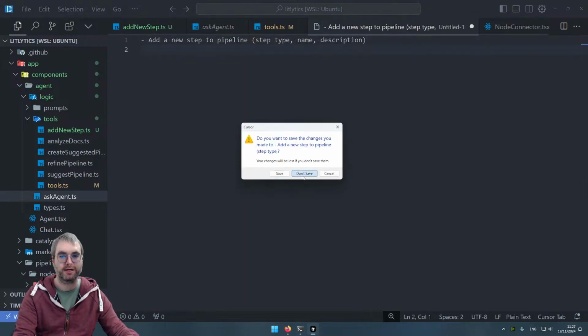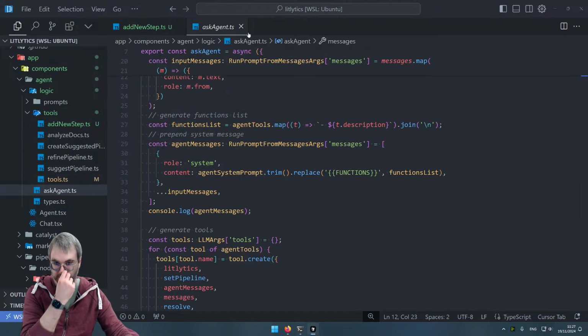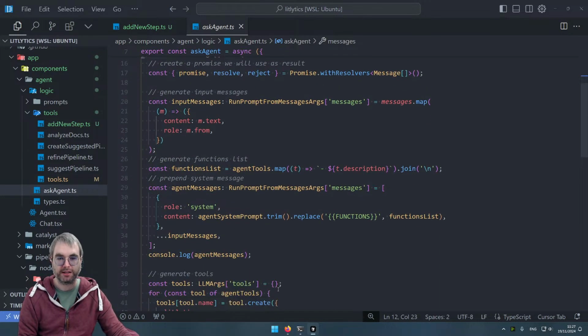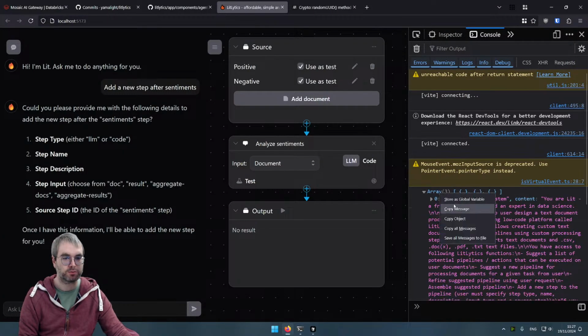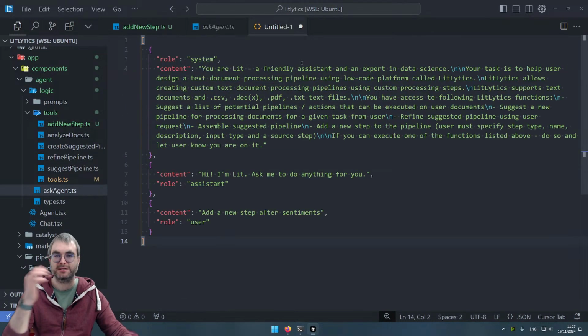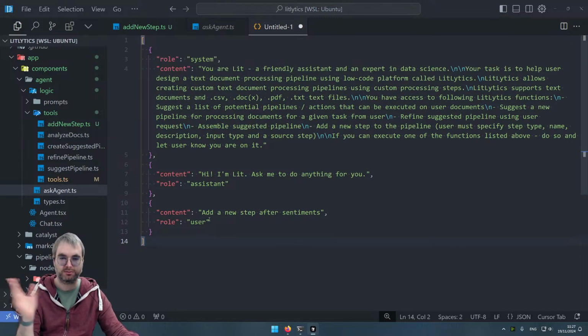Okay, we no longer need that. We no longer need tools. So basically what we're missing is context, right? So we are currently giving it, where's our console? So this is what we're giving it, copy object. If I open that, a wrap. So there's the system prompt, there's whatever, and then there's the user message, right?